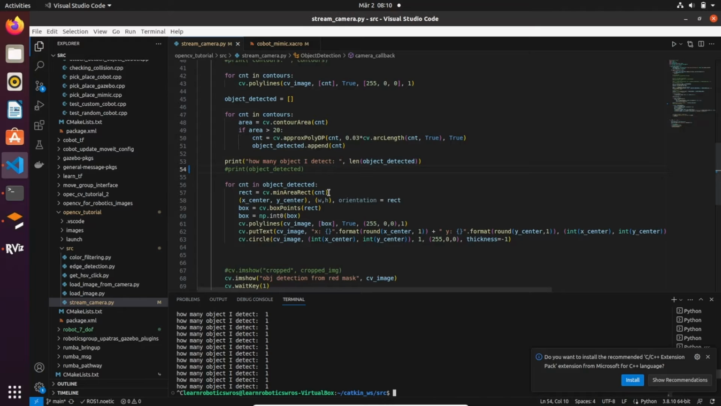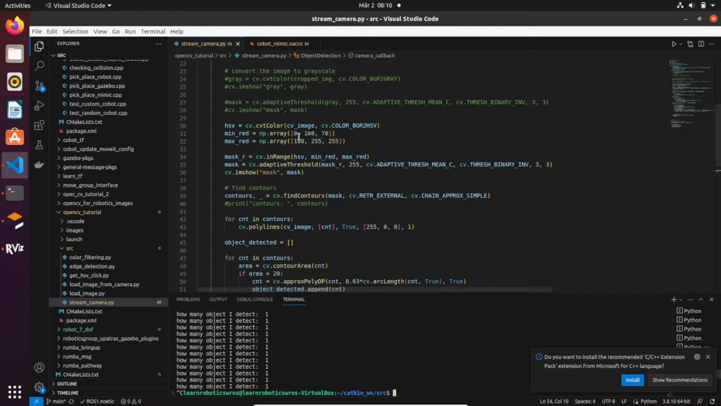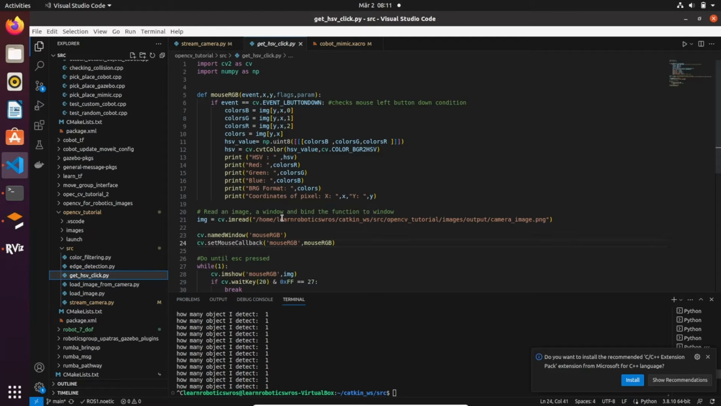Okay, so we will need to find what will be the minimum and the maximum. So this is the minimum H parameter, this is the minimum S, and this is the minimum V, and here the maximum of the top side of the object. So how can we do? Well, I remind you that we have created a few videos ago the get HSV by clicking with the mouse. So this algorithm is able to get the HSV parameter of the pixel that we're gonna click with the mouse.